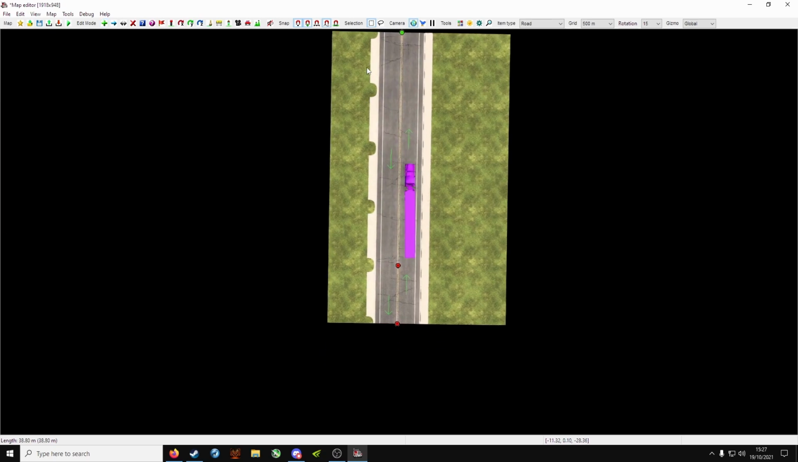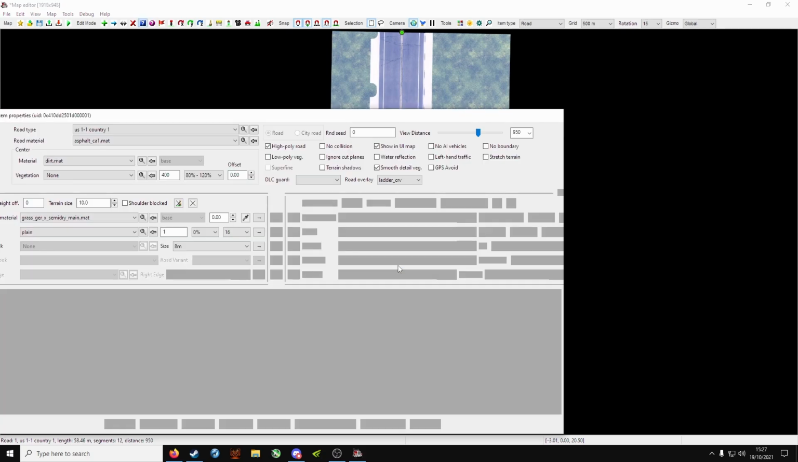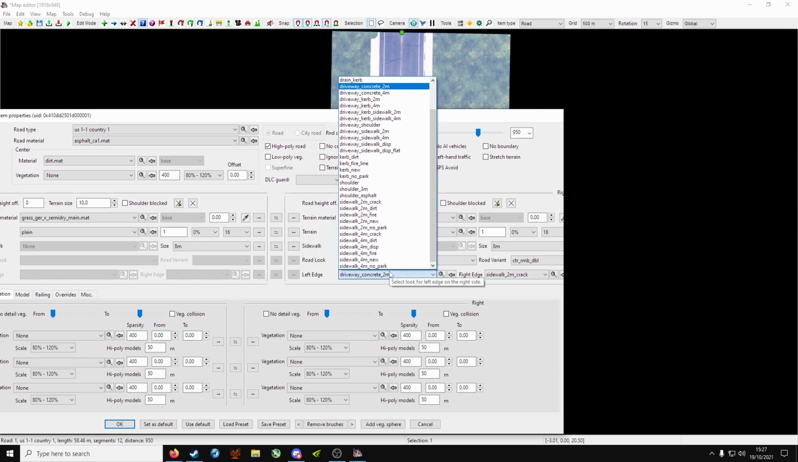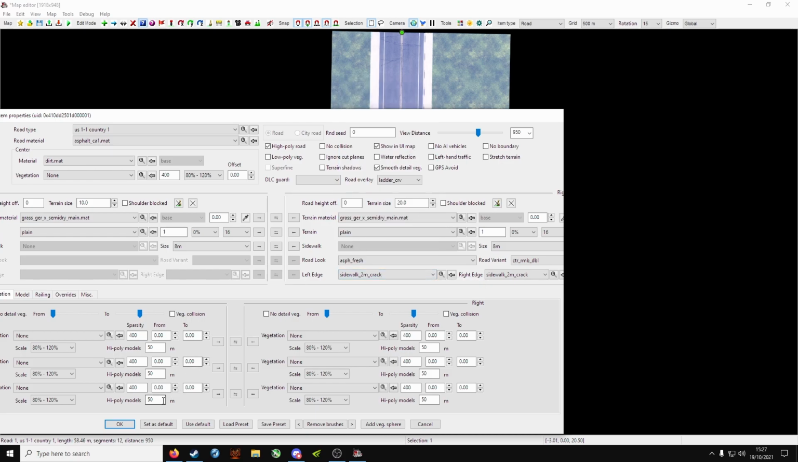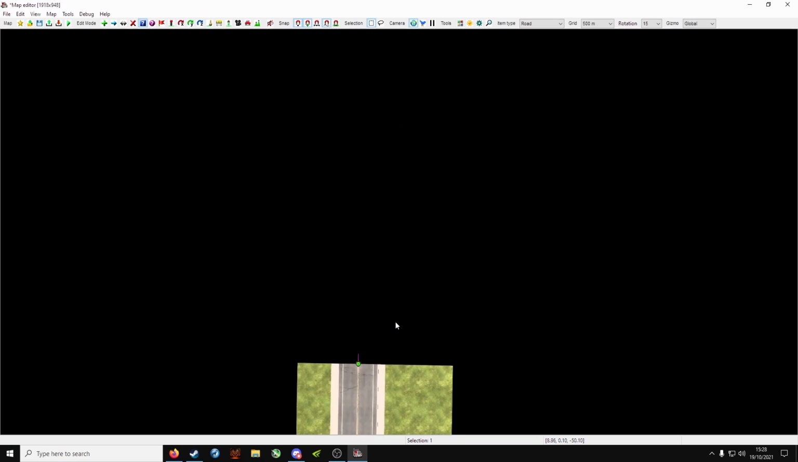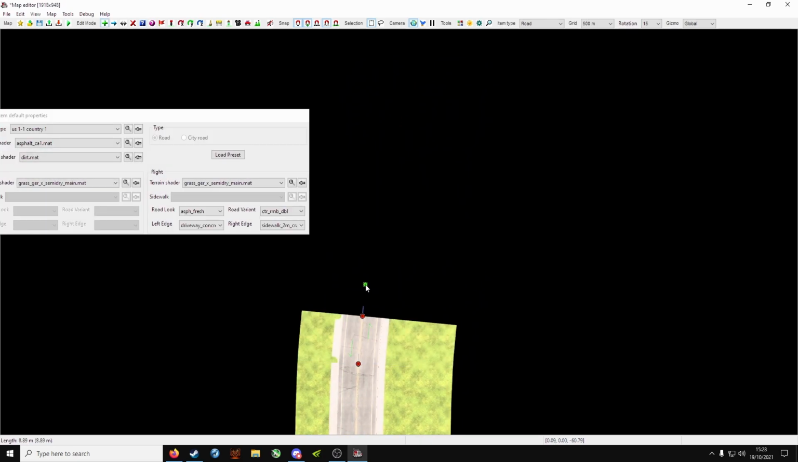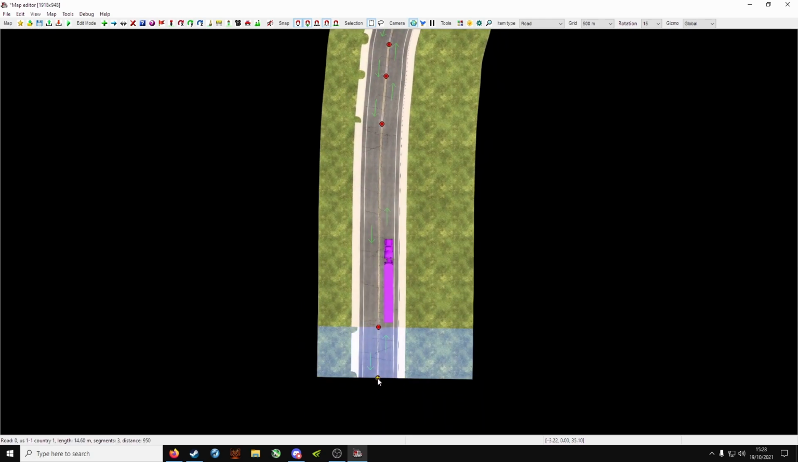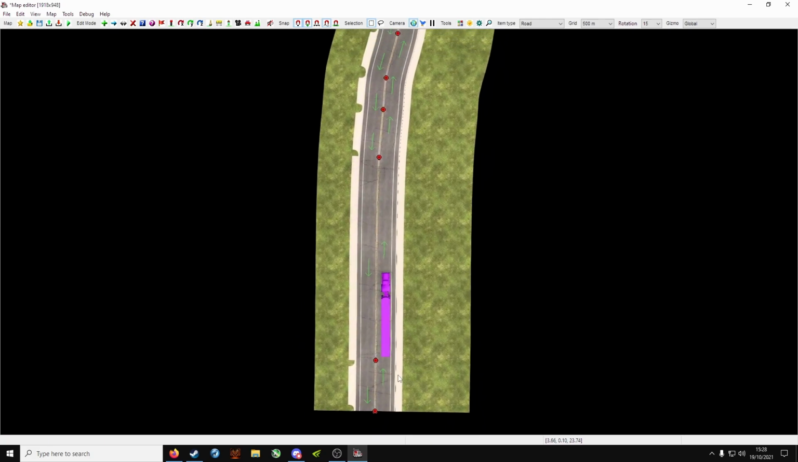Now let's make this on the left hand side match this on the right. Click P on the new road segment red node. If we want to match it to this, so sidewalk 2 mm crack, sidewalk 2 mm crack and click OK. Make a few more road segments. As you can see, following along from this one, because this is our default.